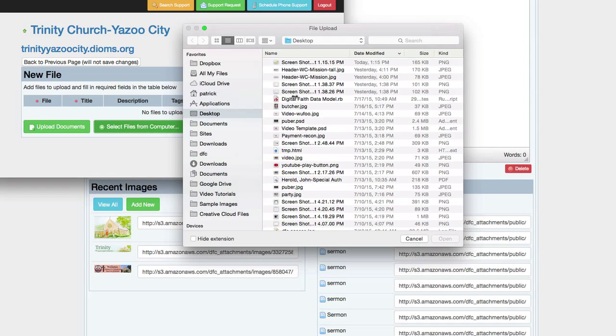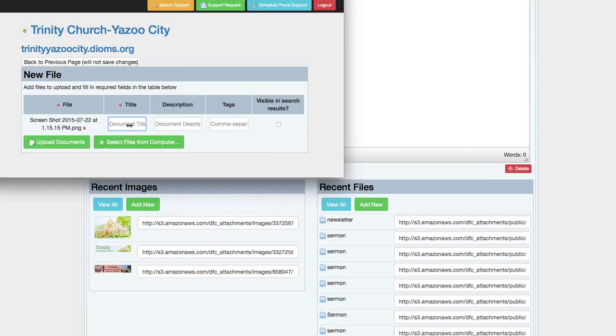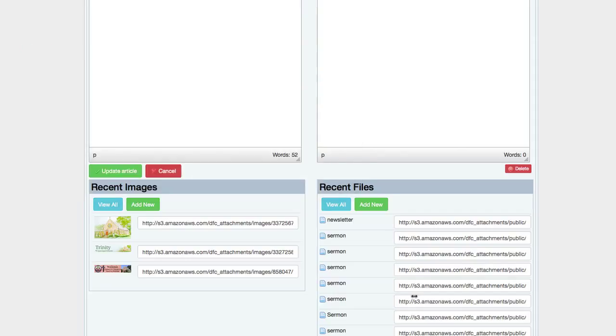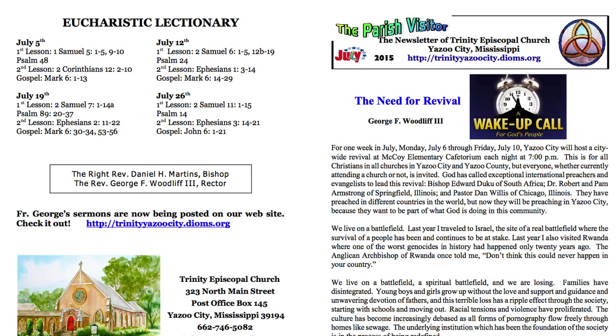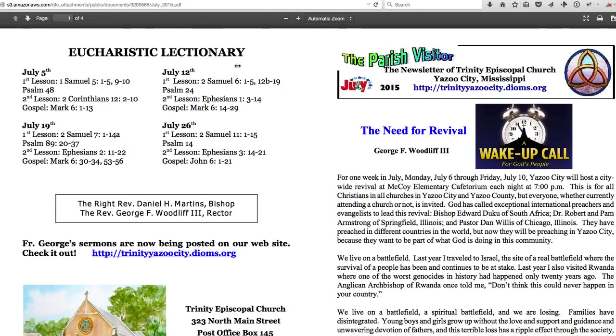computer. And let's just pretend this is it, and then we'll name it the Parish Visitor July 2015, and then upload. That will upload the file to our image library and give us the URL for that document. So in this example, this is the URL for the publication, and we need that URL to be out on the internet so that people can visit it when they're online.